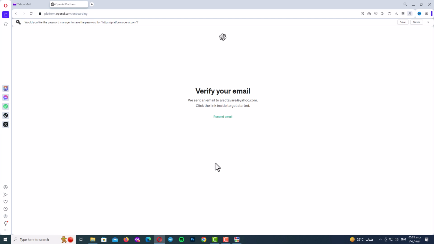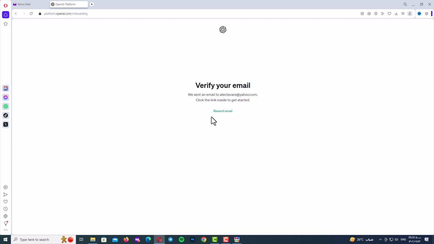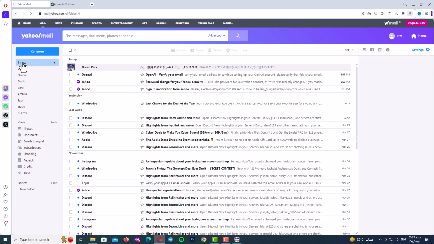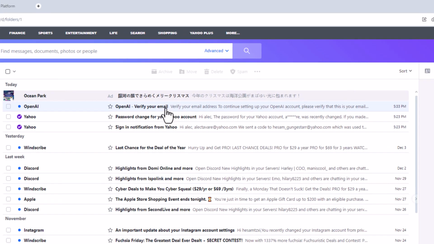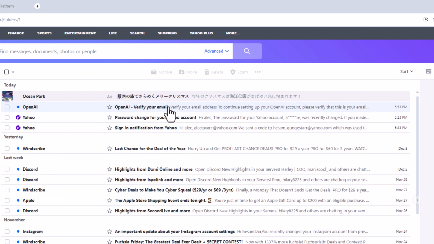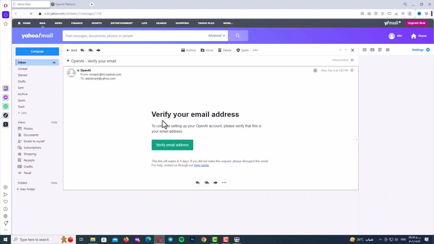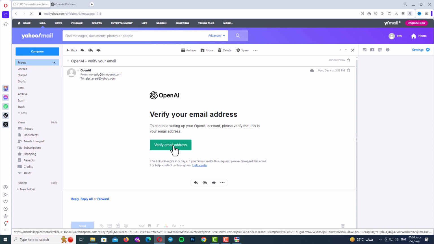And as you can see, here is the time to go back to your email address and verify your email. So go to your email address and confirm your email. Here guys, you can see the OpenAI verification email. Click on it, and here you can see the verify email address link. You just need to click on this button and verify your email address.